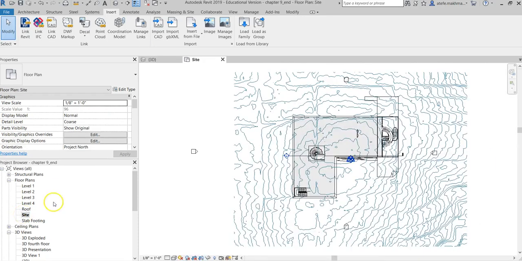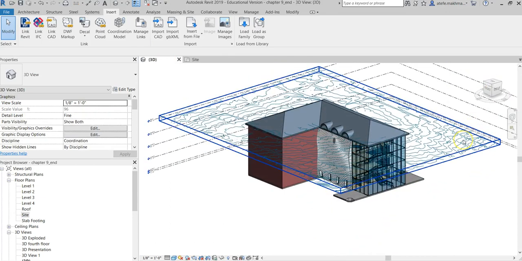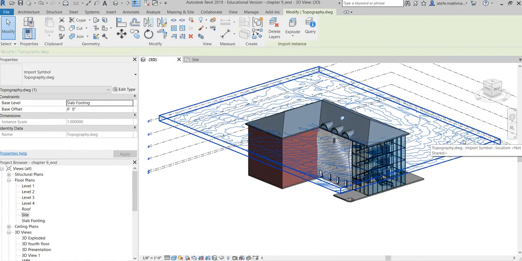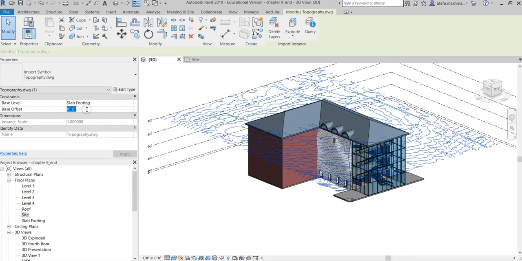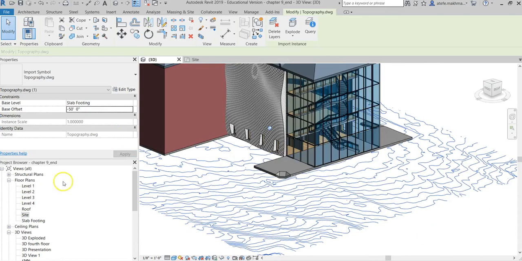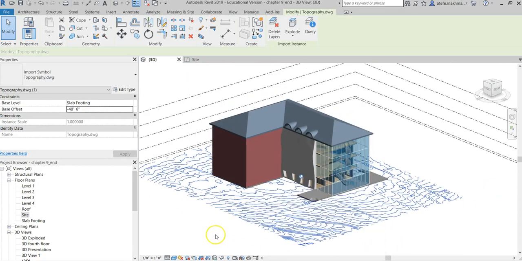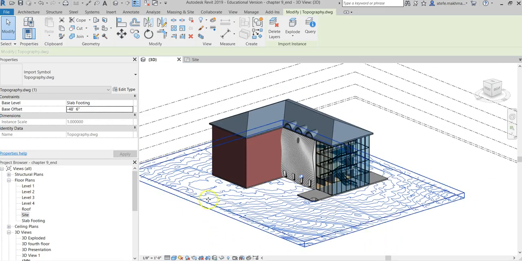we actually wanted to be at the site floor plan to open it. But somehow this one does not open at the right elevation. So what we can do is change the base offset. Let's change that to -50. Well, actually, let's move it a little higher. So let's do -48.6. Okay, so this is the CAD file.